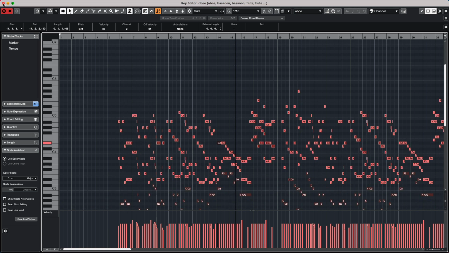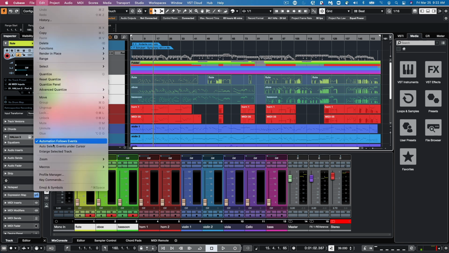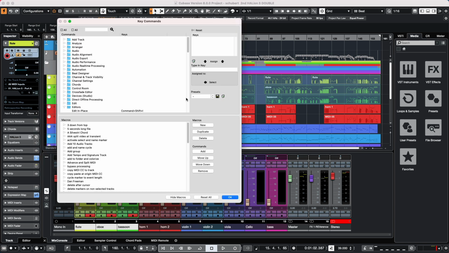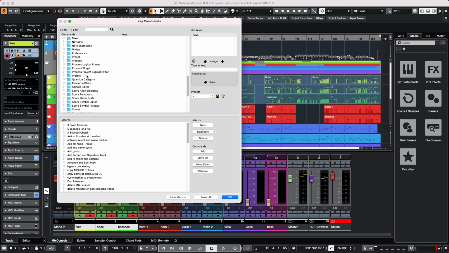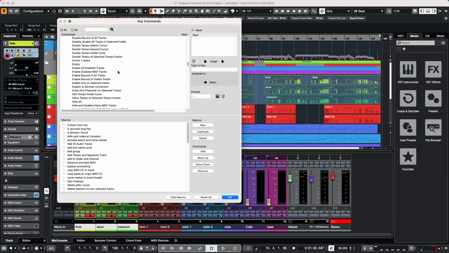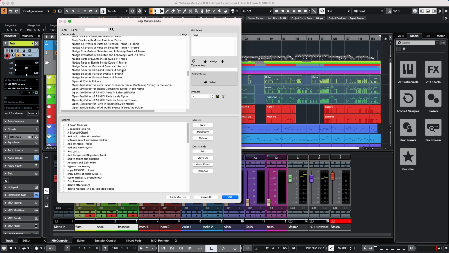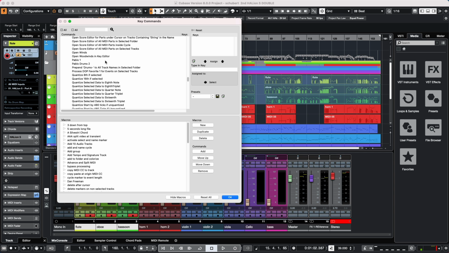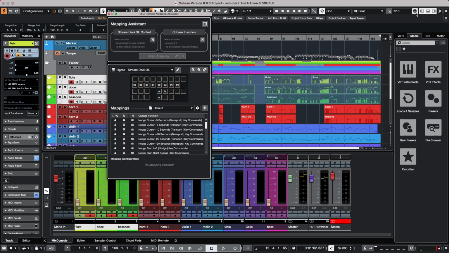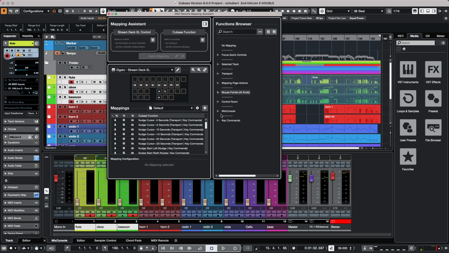Now to trigger this from a keyboard shortcut, we would just come over to our key commands and we would see under Process Project Logical Editor. So we'll scroll down. So we'll see Process Project Logical Editor presets. And then we could scroll down and we'll see Open Winds. And we could assign a keyboard shortcut for that, or we could also, in Cubase 12, go to the Mapping Assistant and be able to assign the functions in the Mapping Assistant.